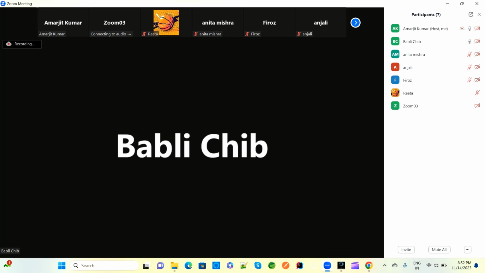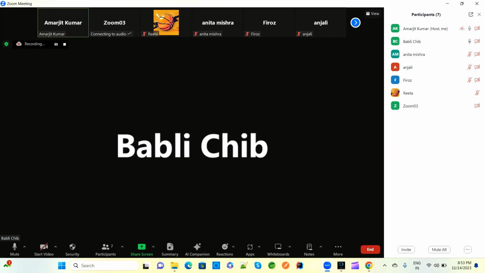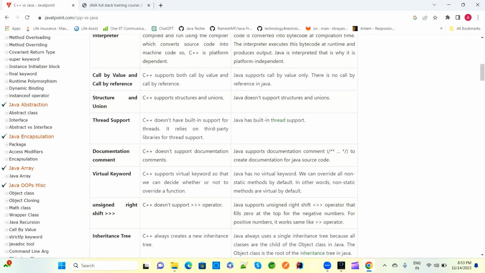Abstraction, in layman's language, means certain things which I want them to implement. Correct, you can say it like that. Abstraction is nothing but hiding the implementation and showing the functionality, that is the easy way to say it. That is called abstraction.